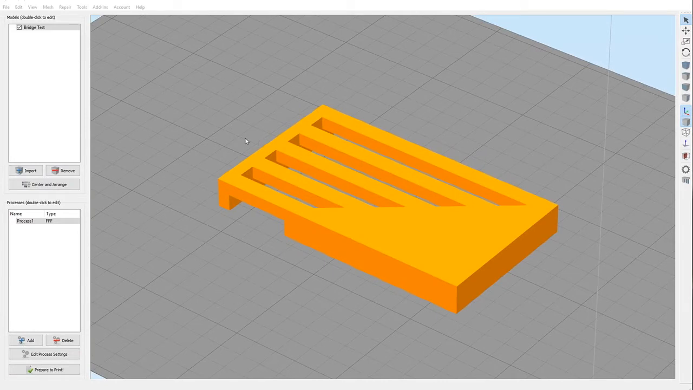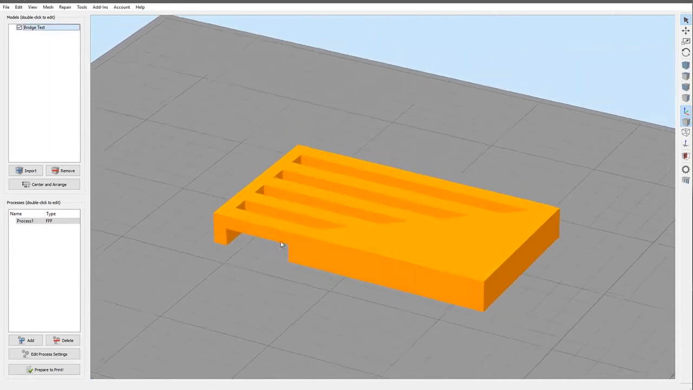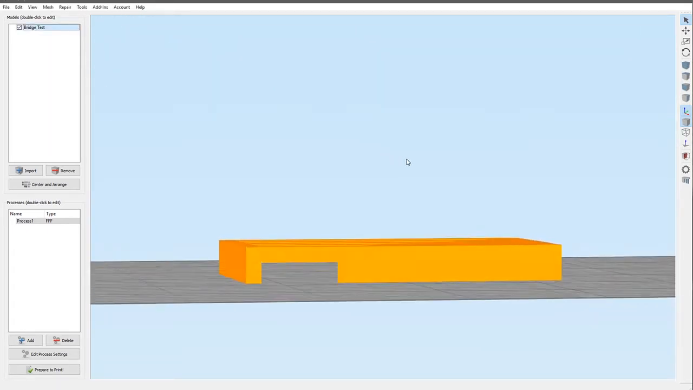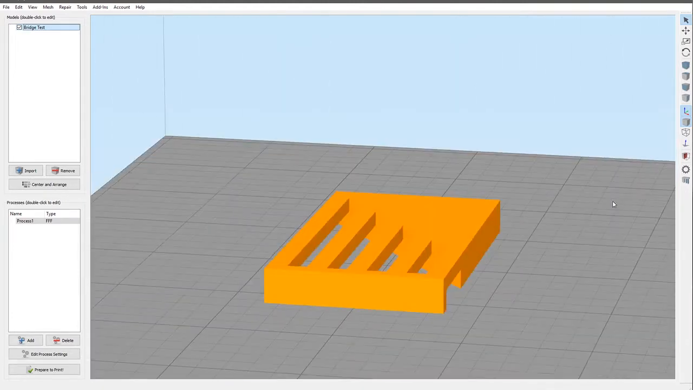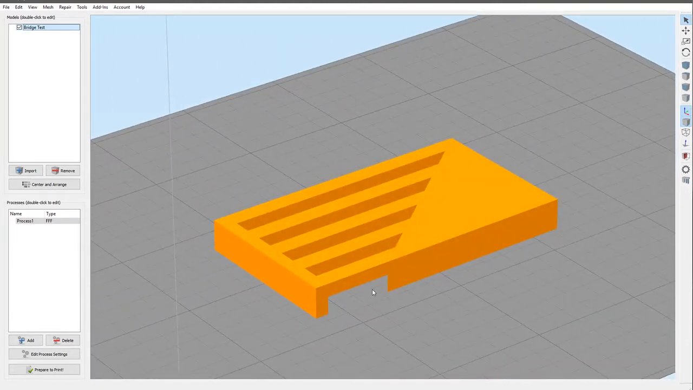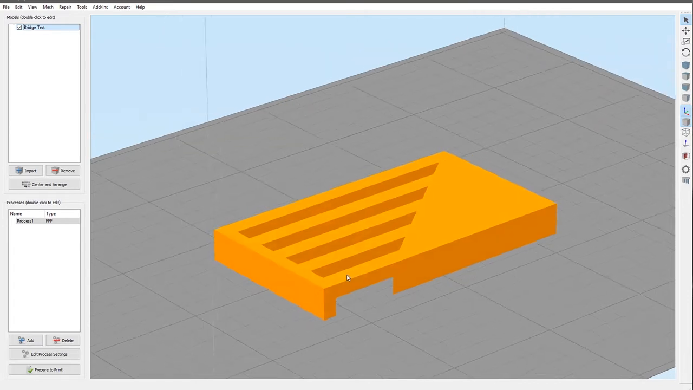So here we are in version 3, and I've created this little model which is going to give me the best chance of demonstrating what has changed between version 3 and version 4 for bridging. As you can see, there are some normal bridges going on here which gradually get longer and longer. I think we go from a 20mm bridge here to a 60mm bridge there, which for the purpose of this video should be adequate.